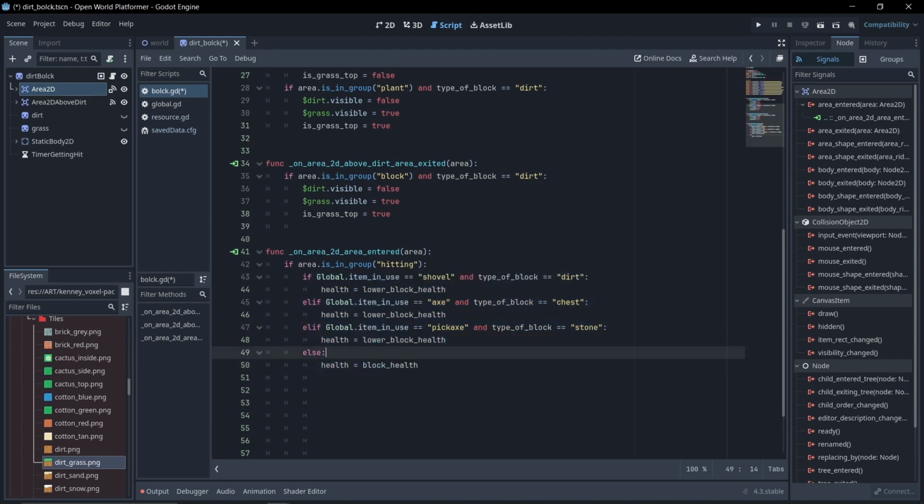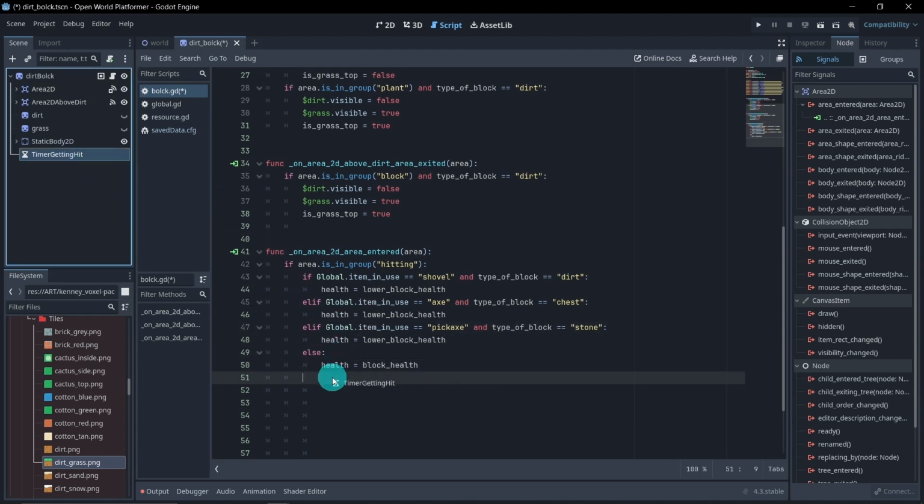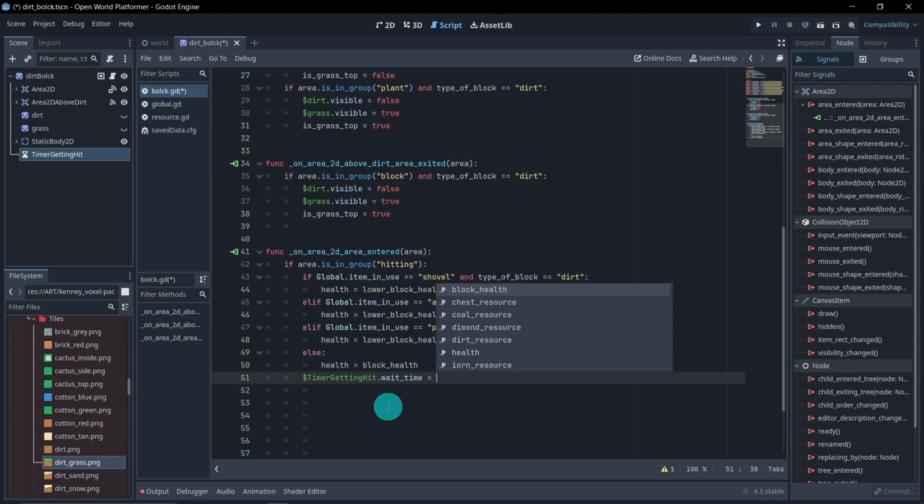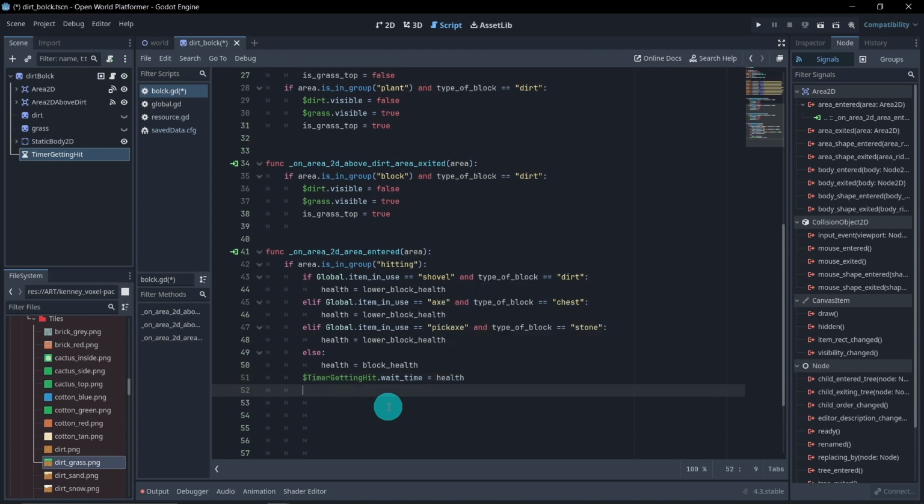Okay, awesome. All right, so now that we have all that, then we can go ahead and start the timer. So outside of all the if elses, we're going to go ahead and start our timer. So select time getting hit, paste right there. And what we're going to do is a dot wait time, and we're going to make that equal to the health that is newly calculated, depending on the things above. We're also going to go ahead and start it. So drag and drop it, do a dot start.